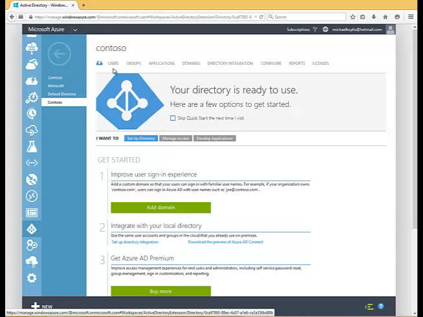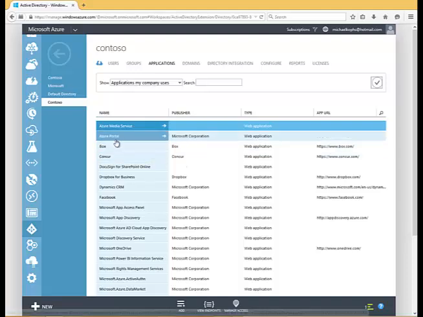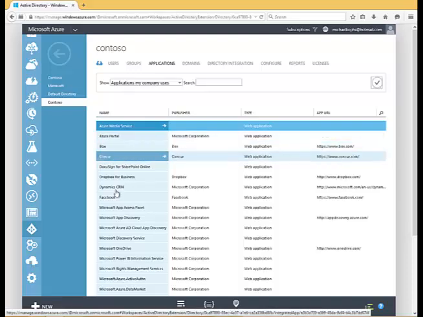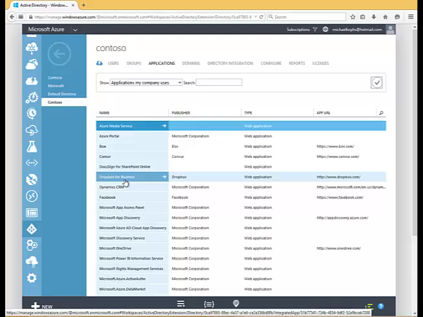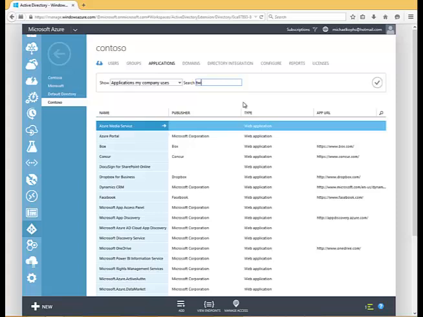Here you'll see all my different Azure Active Directory administrative options: users, groups, applications, domains, directory integration. I'm going to go ahead and click on applications and we'll search on the applications that my company uses. We'll get rid of Twitter here, and I'll show you all the existing applications that we have. Box, Concur, you saw a few of these that I assigned to my user that showed up in my portal. So let's go ahead and add a Twitter integration.